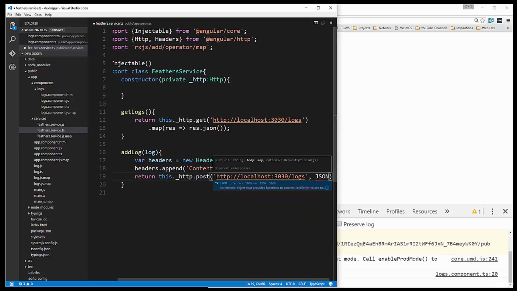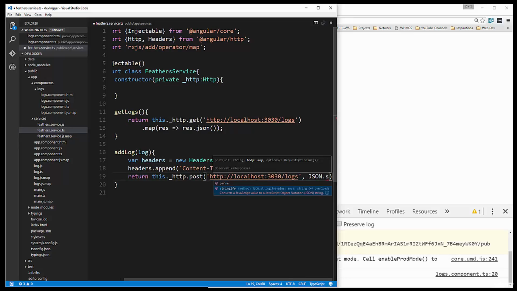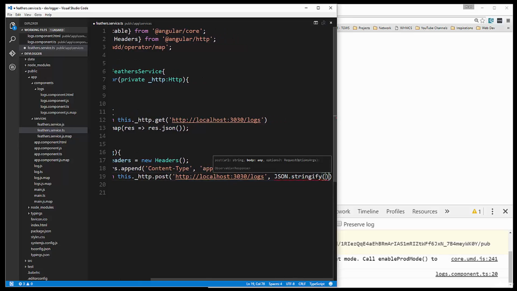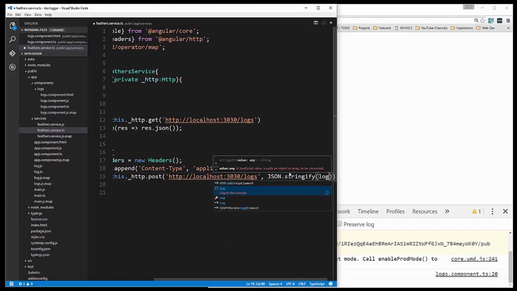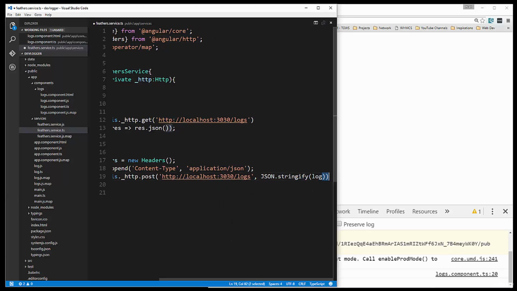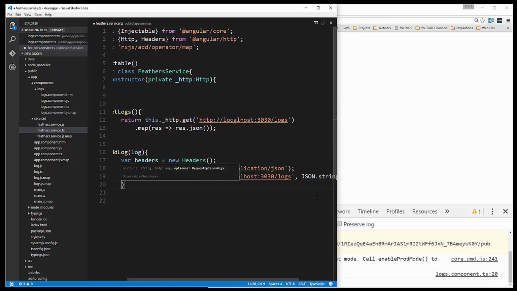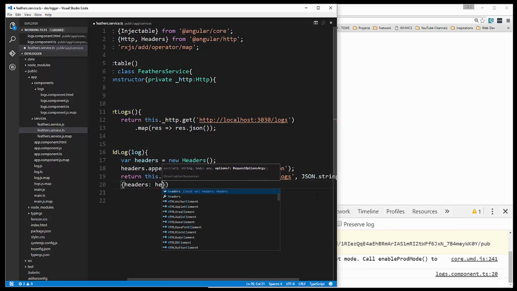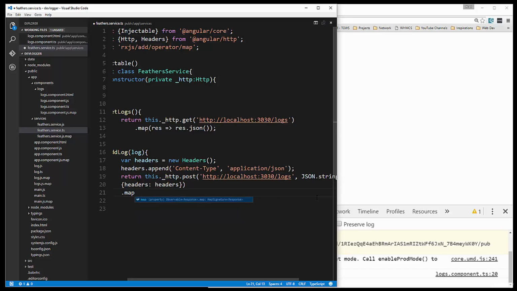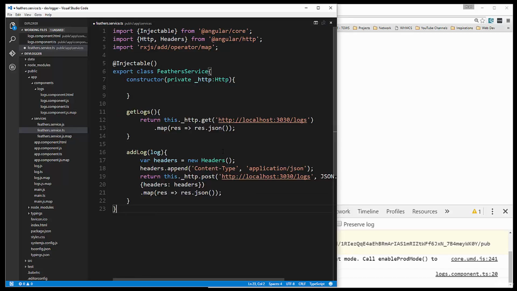want to wrap it in a function, JSON.stringify. Okay, then we'll pass in log. Alright, and then I'm going to put a comma after that, and then we're going to put in headers will be headers, and then just .map res to res.json, and that should do it.